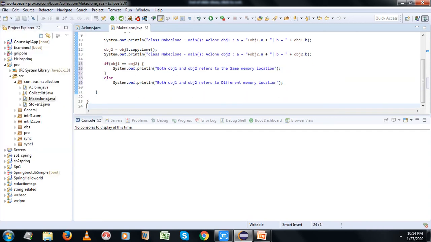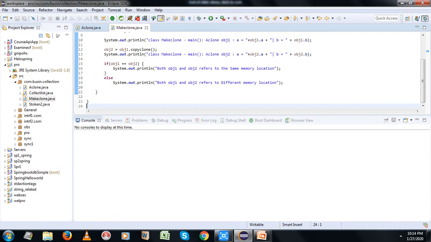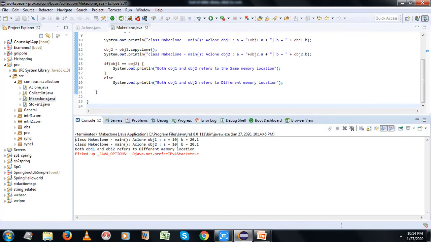And then inside the class make clone main method, a clone obj1 is used. Okay, and a value is 10 and b value is 20.1. And again, you can see the first statement I have. Let me explain here.